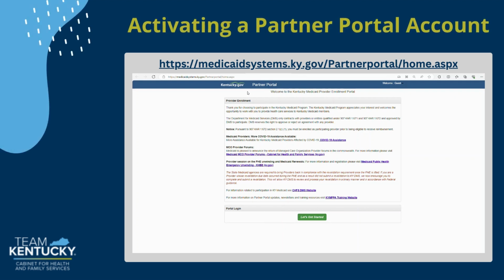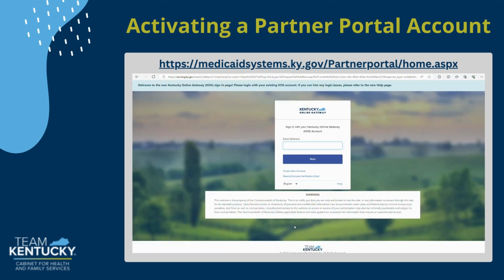Users will begin by clicking the link at the top of the screen or entering this URL. Once you are on the Welcome to the Kentucky Medicaid Provider Enrollment Portal screen, read through the provider enrollment notes and notices before selecting Let's Get Started. Users will then be directed to the Kentucky Online Gateway, also known as COG, login screen. Select the blue Create New Account button to then be directed to the COG registration screen.